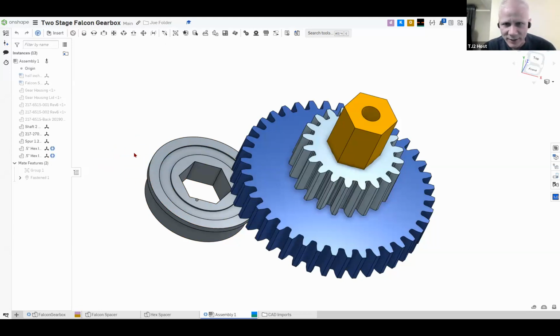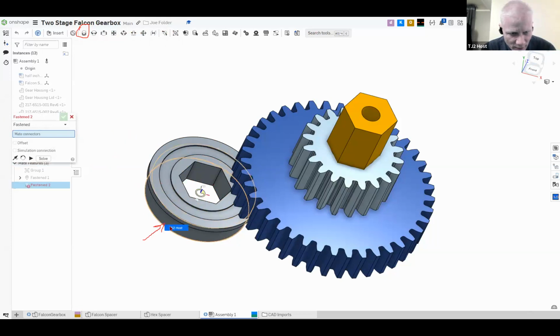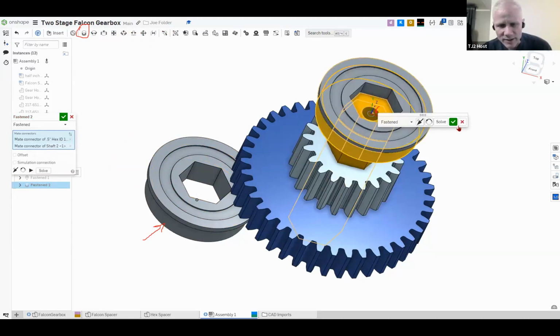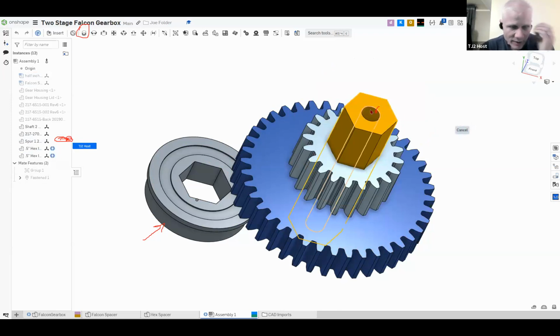In order to fasten, I have to get my pen back open. So we want to use this fasten mate. Yep, fasten. And then we need to choose the bottom of the bearing. Yep, click there. And we want to pick that edge right there. Right here? Yep. Okay, so now something went wacky. If you look at this guy, looks like we got the wrong edge. So hit the little X. Okay, you can do it over again.